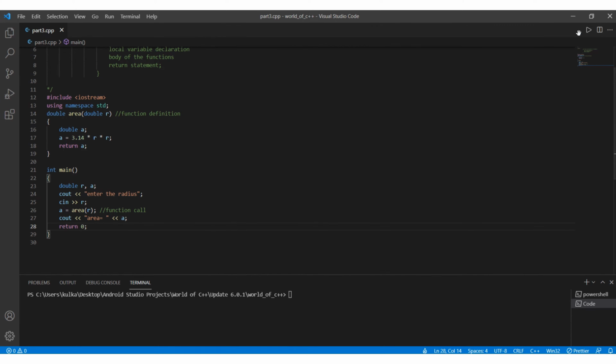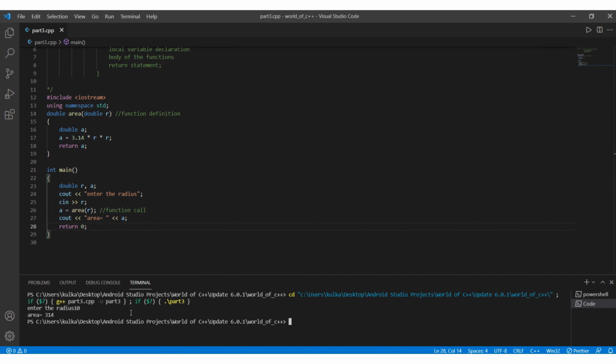Now let's try to run the program. Enter the radius, let's say 10, so the area is 314. I hope the concept of a function is clear to you. Next, we will see the techniques used to pass variables in C++ functions.